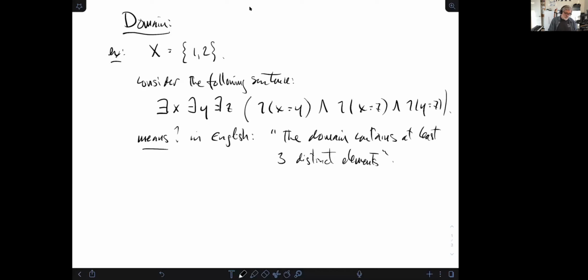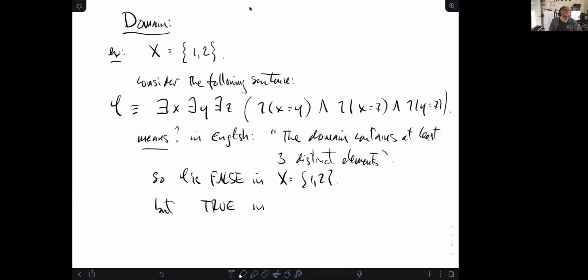So is this sentence true or false in that specific domain? It is false. Okay, so let's call it phi. So phi is false in X equals {1, 2}, but it is true in, let's say, the natural numbers or R, or any set with at least 3 elements, right?